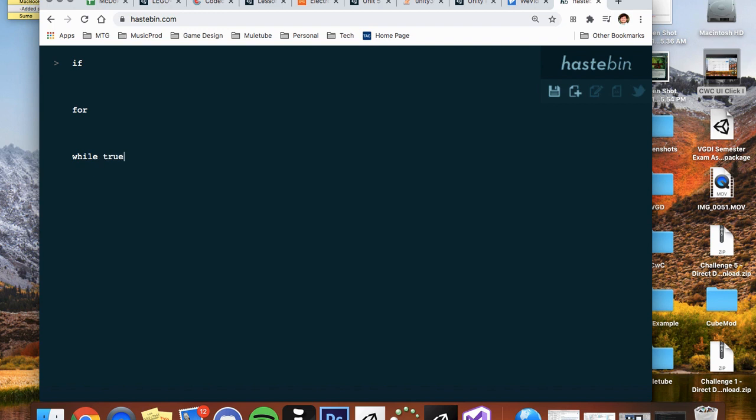So we've done if statements before, but just to give it context again, we've said things like if input dot get key down, and we use a key code dot a, for example, and then we would follow it up with what we would want to do. Let's just say destroy the game object that this script is attached to.